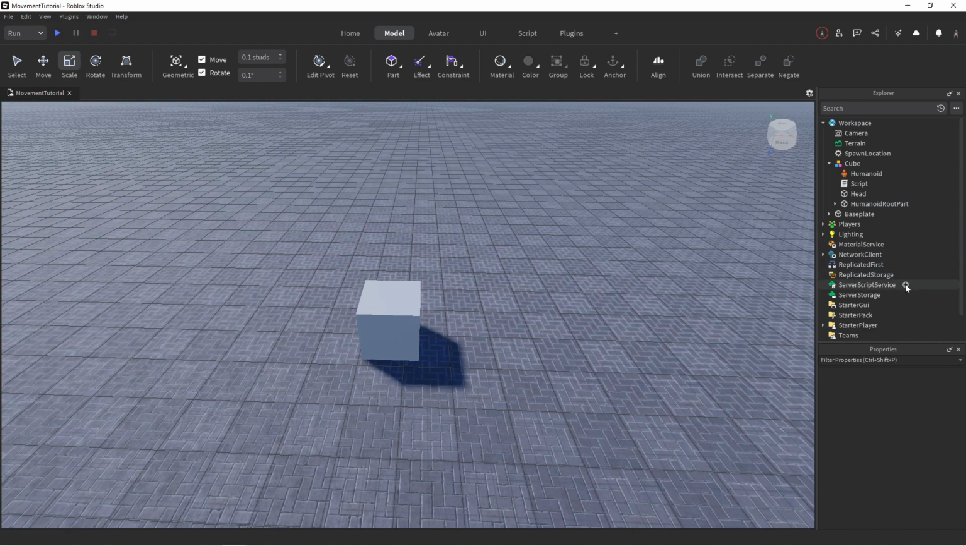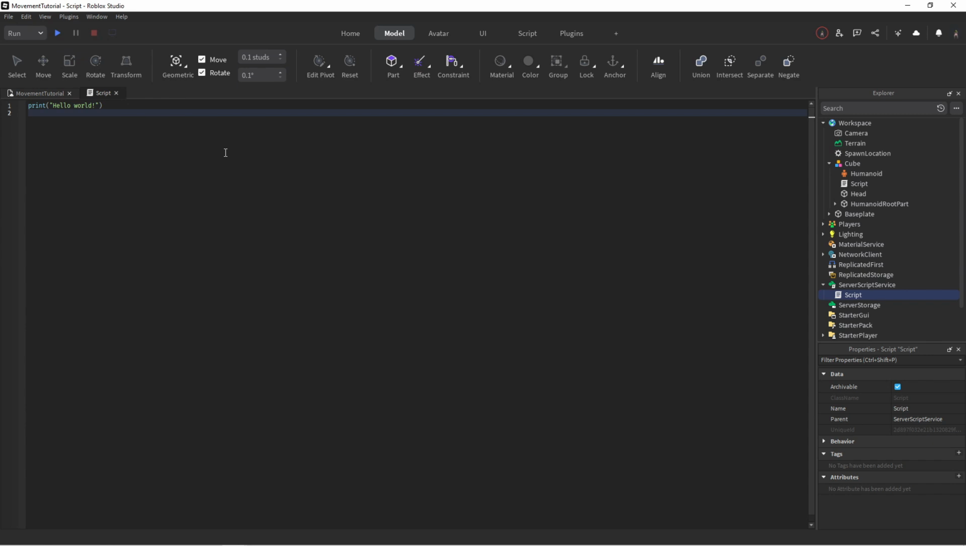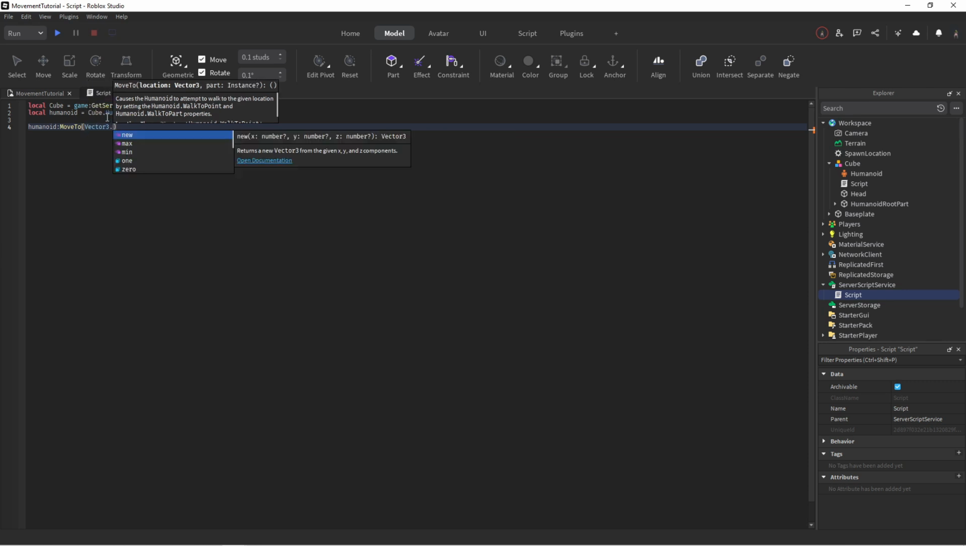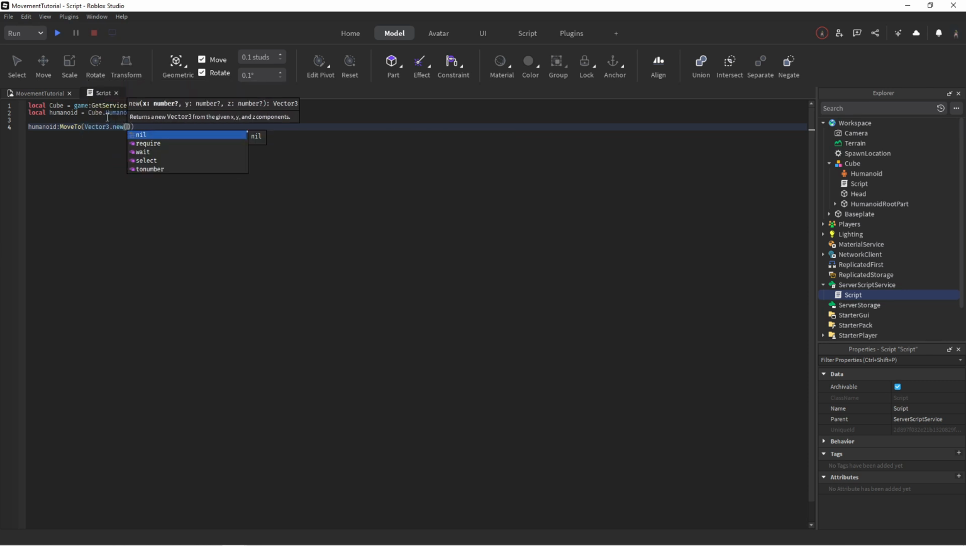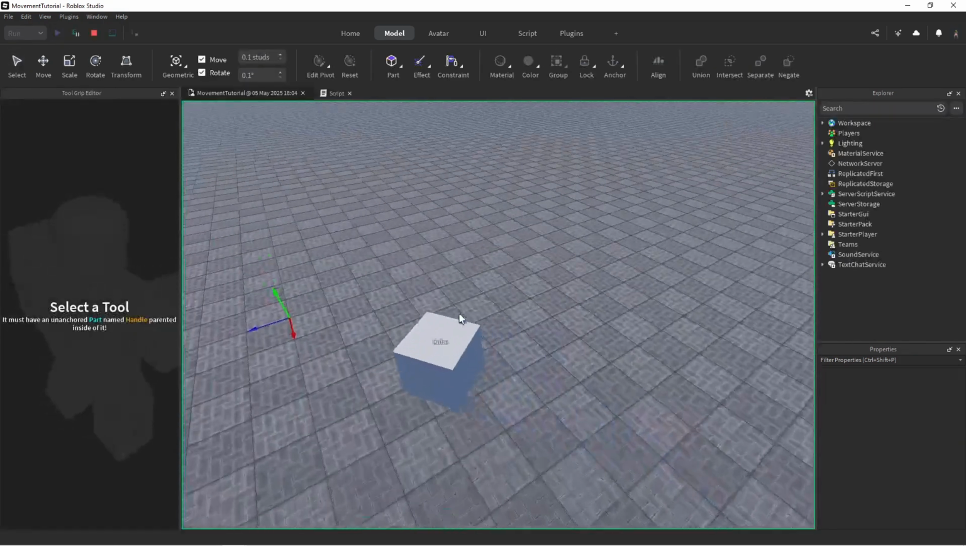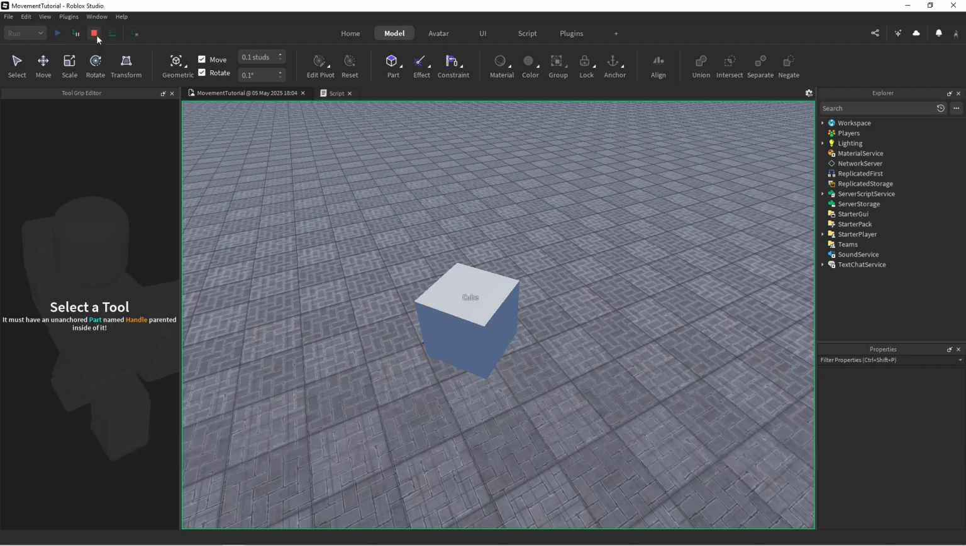So under your server script service, insert a script. Start by declaring the cube and get the humanoid. Now you can use the humanoid move to function. You can see that the move to function accepts vector3 as its argument, so you can do vector3.new and pass your coordinate. As you can see, the cube is moving toward the coordinate.